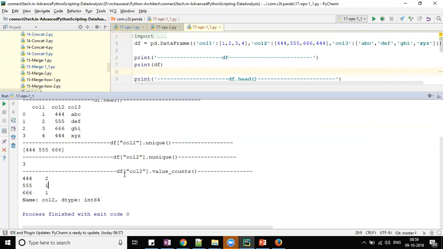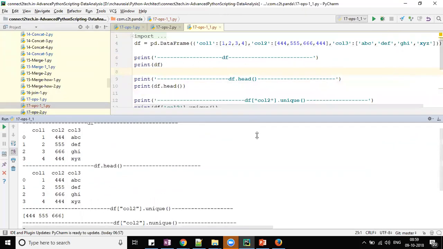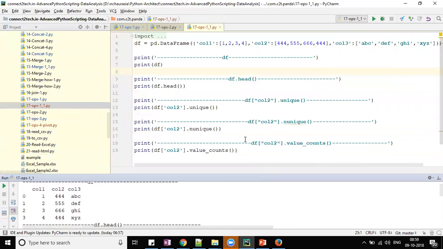And then here I'm saying value counts, meaning that for each entry in that column, the count of 4 is 2, 5 is 1, and so on. So these are some of the useful inbuilt methods or operations which you can perform with the help of methods provided not in NumPy but in Pandas. Okay, so please try out these programs.